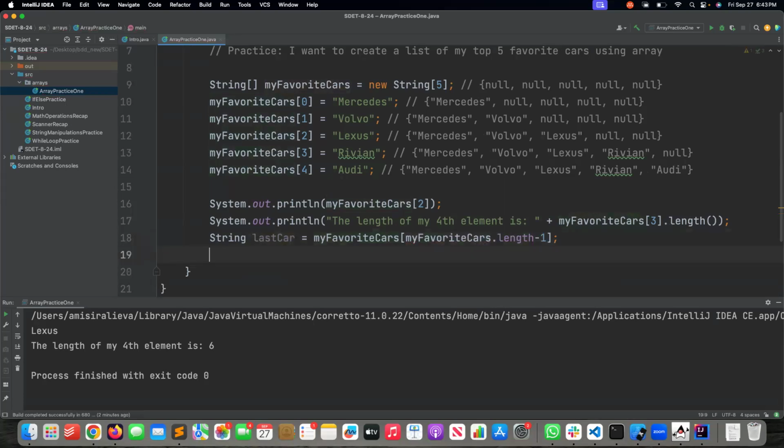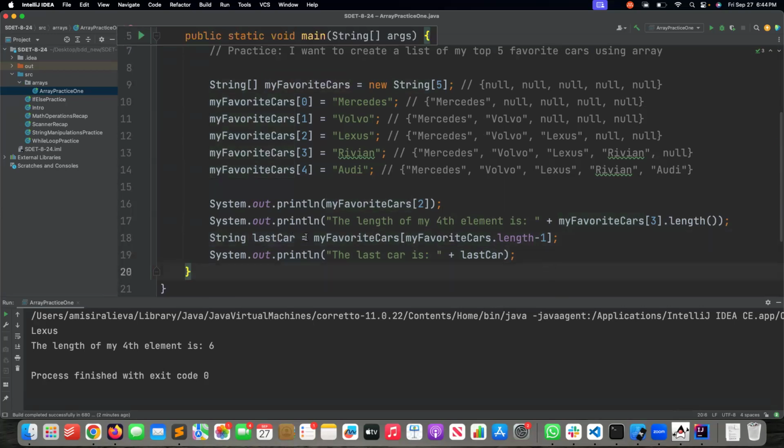Very good. So now I can print the last car is, last car, right? Is that okay, Aidana? Yes, but I thought, can we do it without creating the string last car, inside this system out? Yes, we can. But I like it this way. It's the same thing, right? Yes. I'm storing it and using that here.